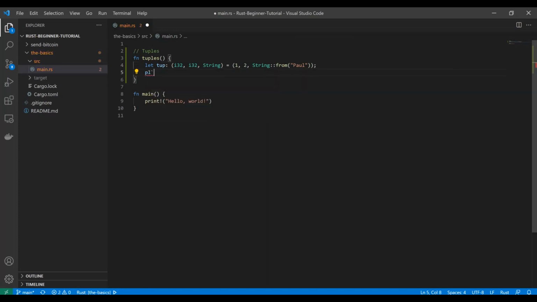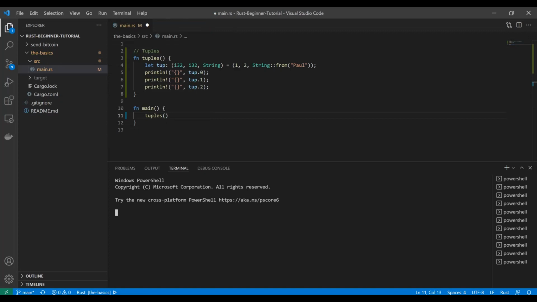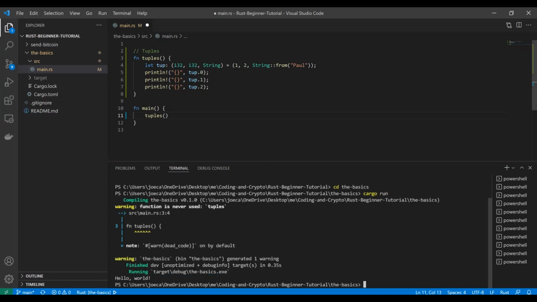So if we just did print line here, I'll show you how you can access those values in a tuple. So tup, and then to access the index of the tuple, you just do a dot. And you can see they come up here in Visual Studio Code. So we'll just go ahead and print each of those. And these dang semicolons. And we'll just see what that looks like. Go into the basics folder here, and run a cargo run. Oops, didn't save it.